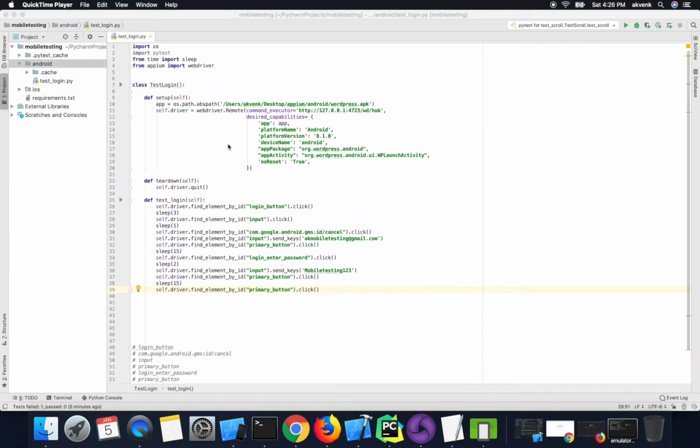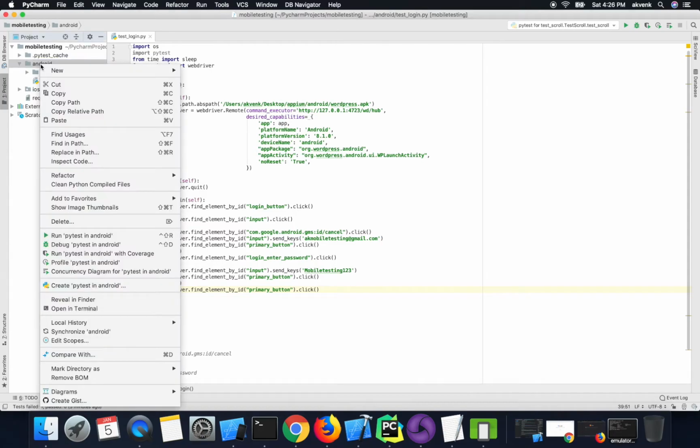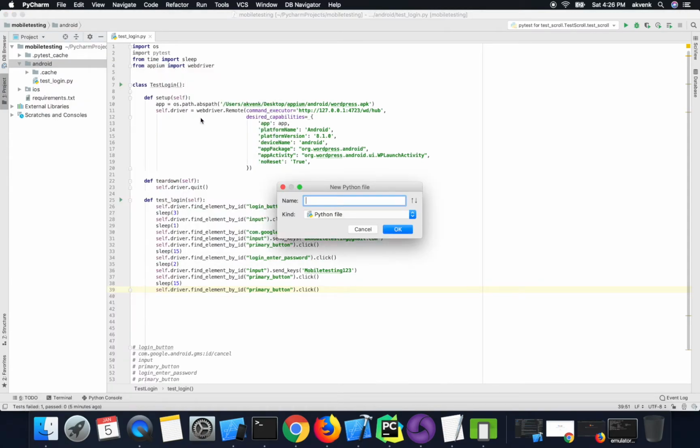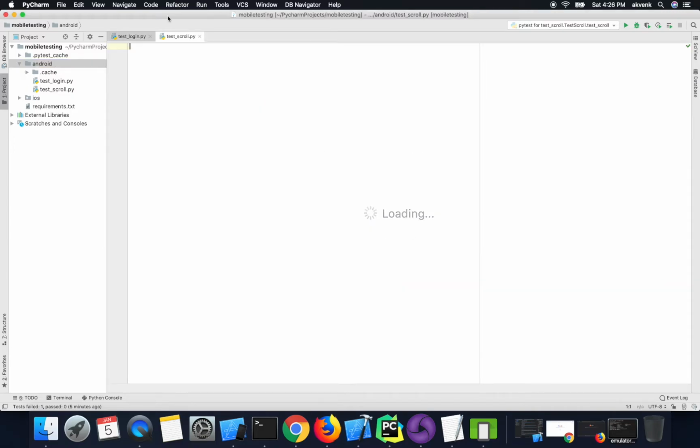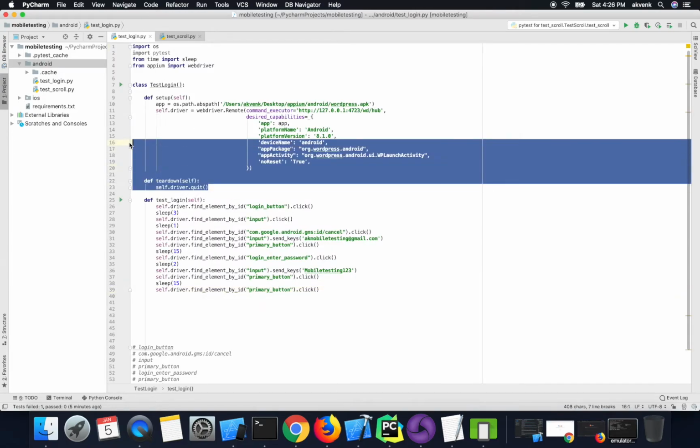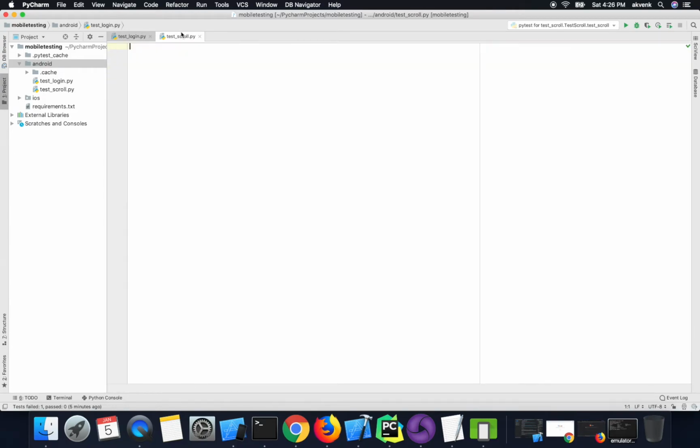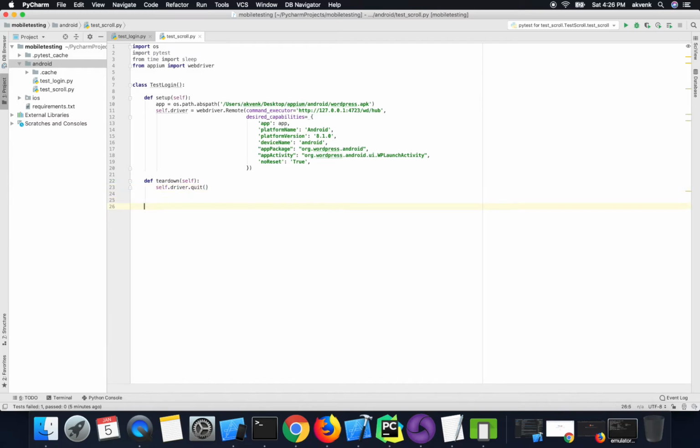In this video, let's see how to perform a scroll operation in Android device. To do that, let us create a new Python file and name it test_scroll. Okay, click on OK button. We can reuse the setup and teardown methods from the test login file.